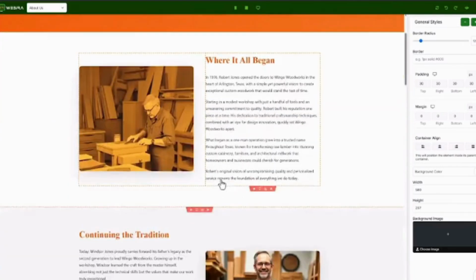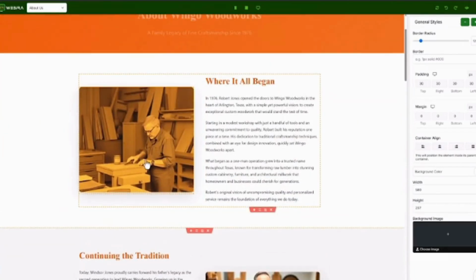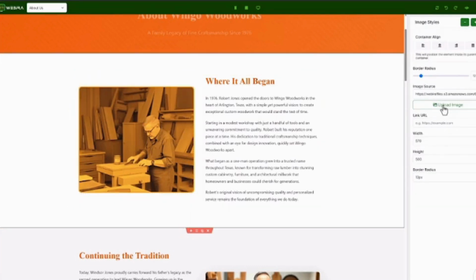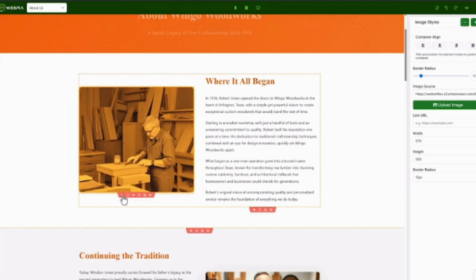Now let's take a look at another little detail. You can change anything you want. For example, let's look at this image. Now this is a good image, but if I wanted to replace it, I could click on it. If I want to upload my own image, of course, you can do that, or you can change it using AI. You can create a new image using AI, or you can modify it using AI.